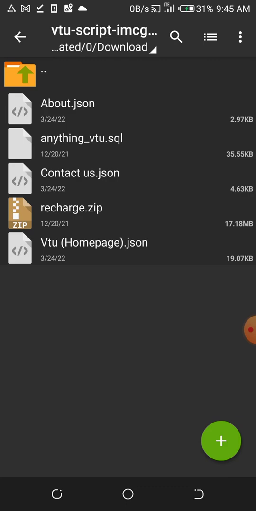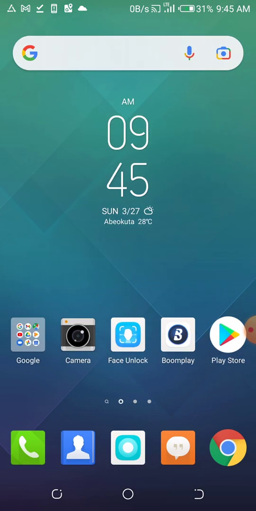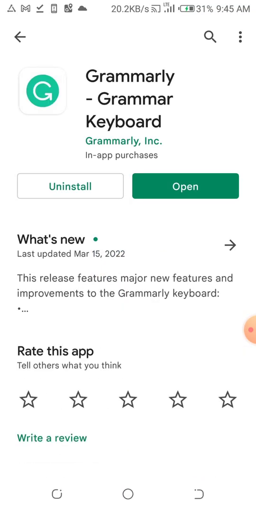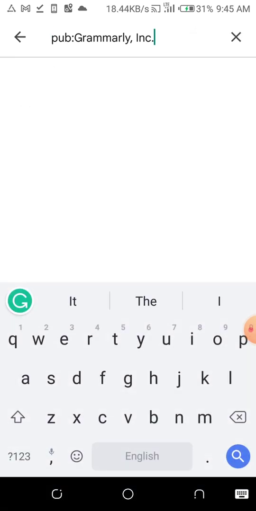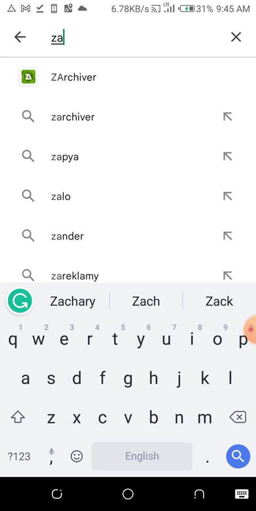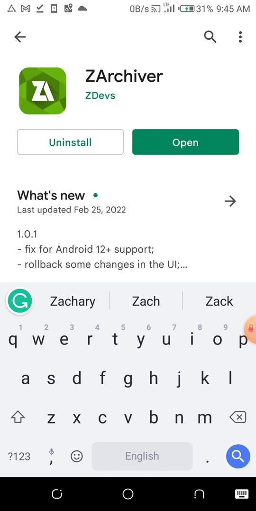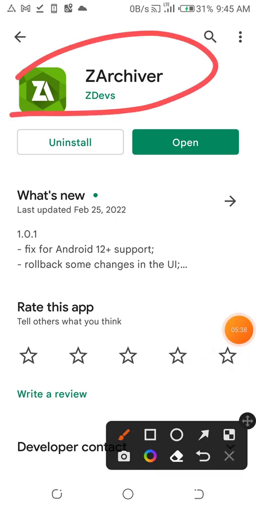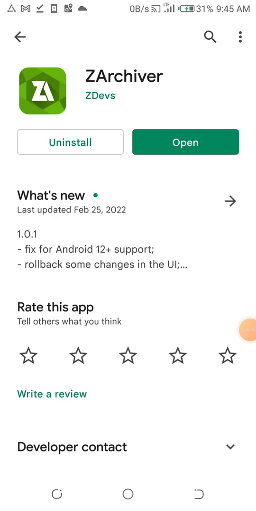Now that it has gotten into your phone, let me show you how you can get the extractor, the Z Archiver. Just come to your Google Play Store here and search for this application. Let me do that for you guys. It is Z Archiver. You can see it here, Z Archiver. Just click on it. This is the spelling, Z Archiver. It is this application you are going to download to your phone. Just click on download. I've already downloaded my own.